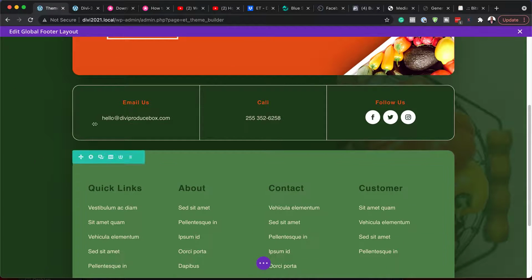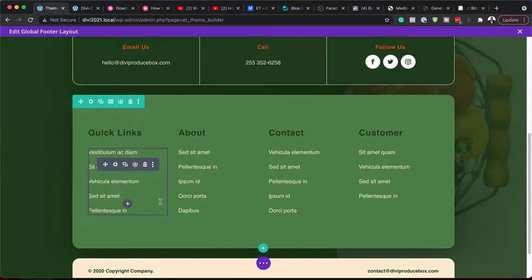Close out of that. Now over here for the email, you can go in and update. All these are text modules. And then over here for our social media icons, this is the same thing as I've shown you on the header.